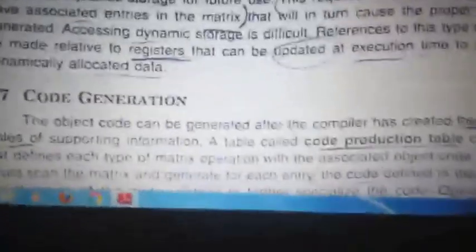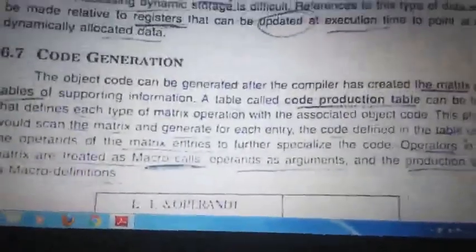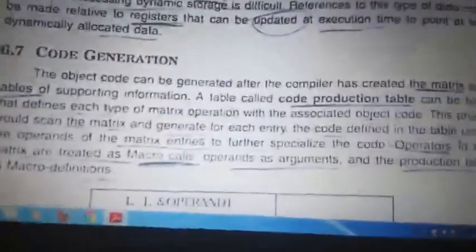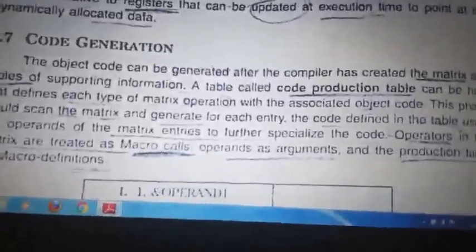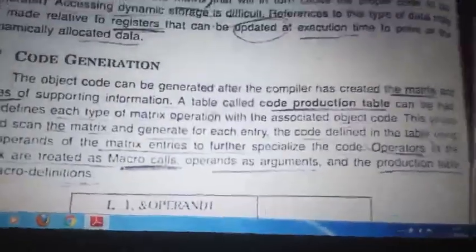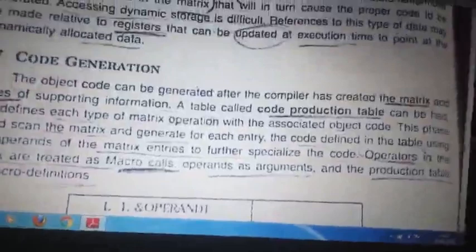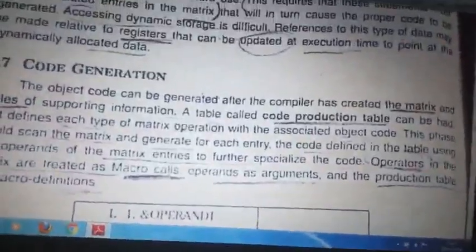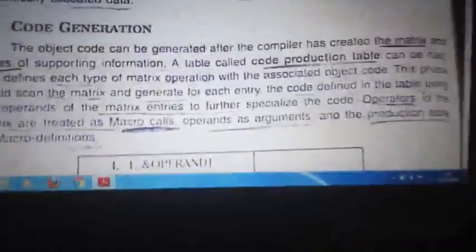Clear? So next is code generation, the third phase of the synthesis phase, or we can call it the sixth phase. Code generation: how the code is generated. Once a code is generated, again we'll check whether we can optimize, whether we can increase the efficiency. So code optimization and code generation work together. First code optimization will come, it will check, and again it will create the code generation. After generating a code, again, can we optimize? So what is this optimization? You will come across it as we go one by one.